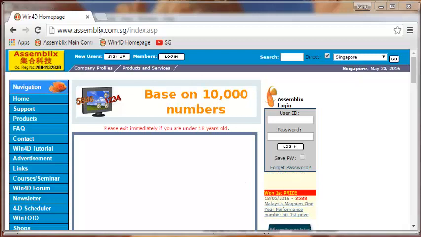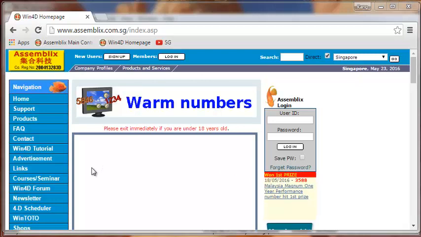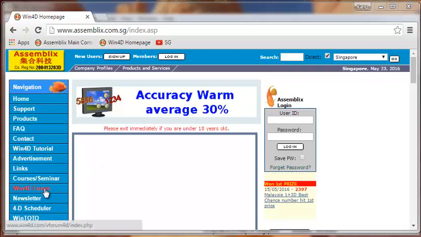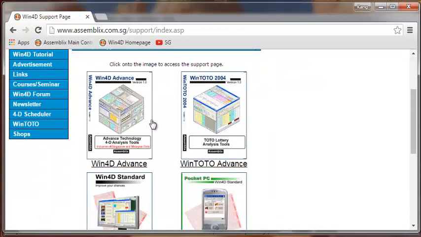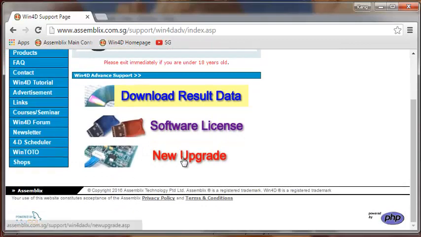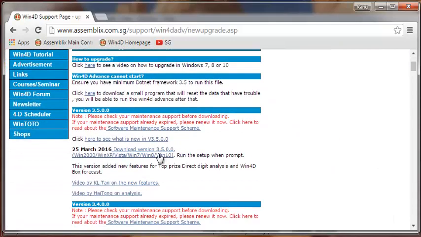All you needed to do is go to www.example.com.sg. Alright, and from here, click on this thing called support. Alright, and then immediately from here, click on this thing called Win4D Advanced. And remember, click on this thing called the new upgrade. Now once you're here, look for this particular area called download version 3.5.0.0.